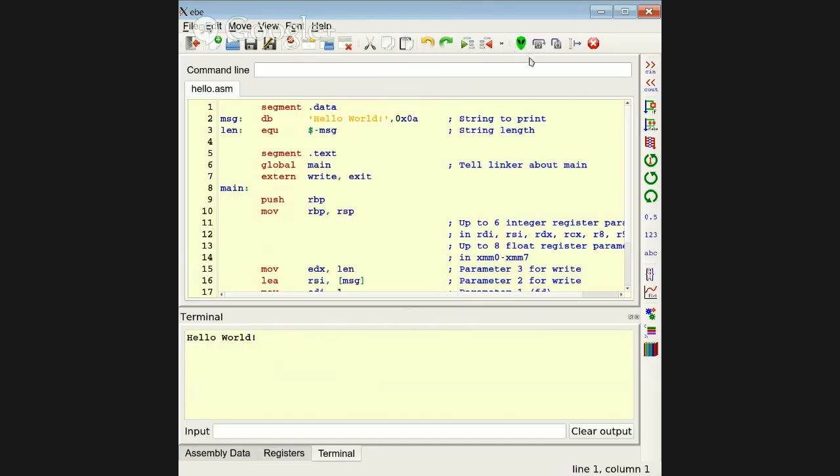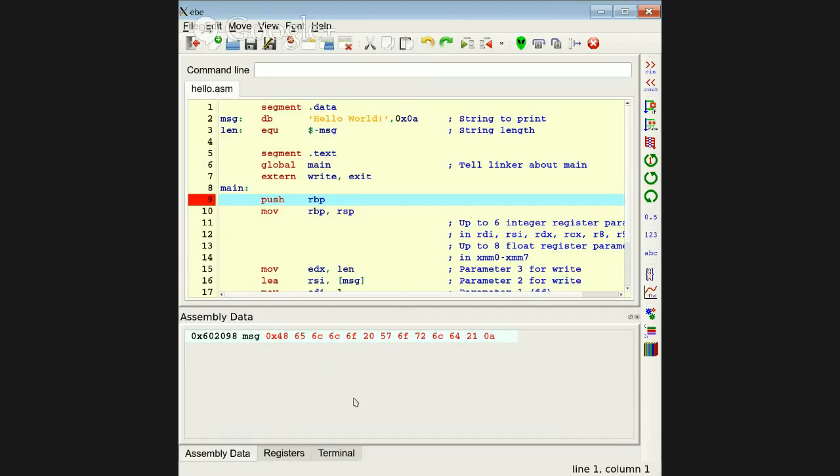That's a miracle. Now, generally, we would prefer to set a breakpoint, which you do by clicking on a line number. I clicked on the 9, and now when I click on the green alien icon or the run button, you can see that it has highlighted push RBP. It has not executed that statement yet. I'm going to switch back to the assembly data window down below, and we can see that we have assembly data.